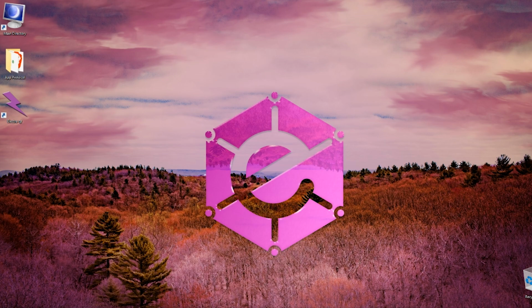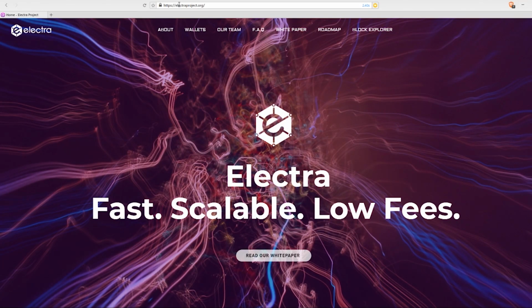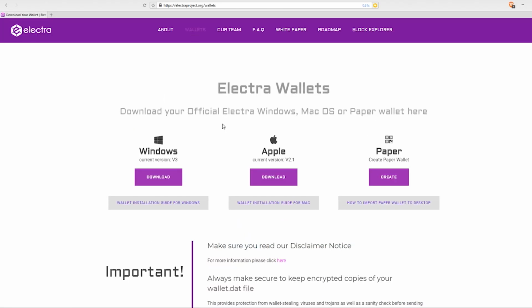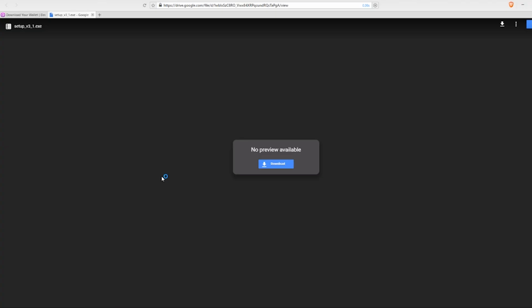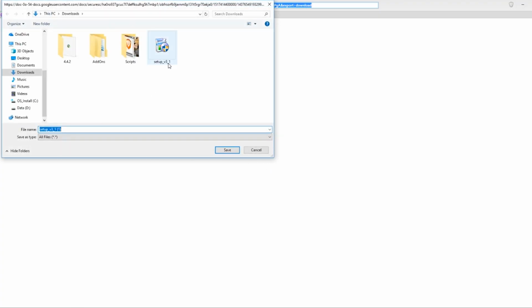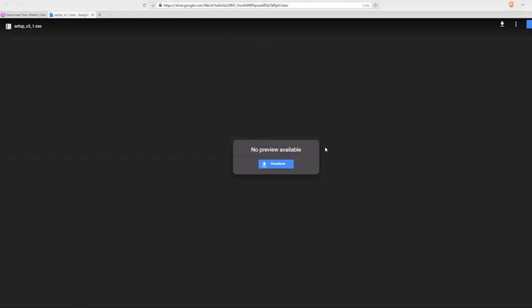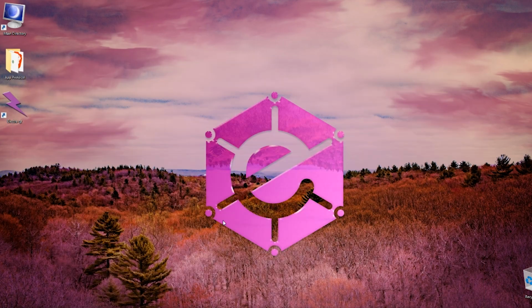So first thing we're going to do is open up a browser and go to electraproject.org. You'll land on this page right here. We're going to go up to wallets, and you will see two options currently, well three with a paper wallet, Windows and Apple. We also have a Linux one coming out soon, but for the sake of this tutorial, we're going to go over the Windows one. So you're going to click that, download, and save it to your downloads. So you've got setup_v3_1, or name it whatever you choose. And then we're going to run that.